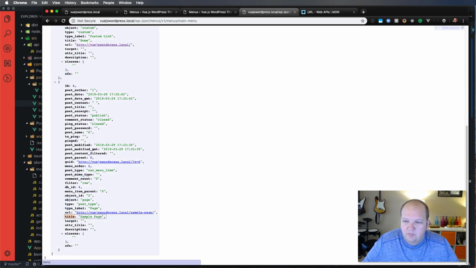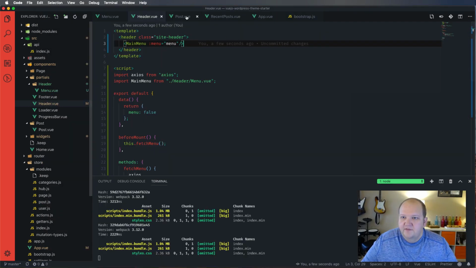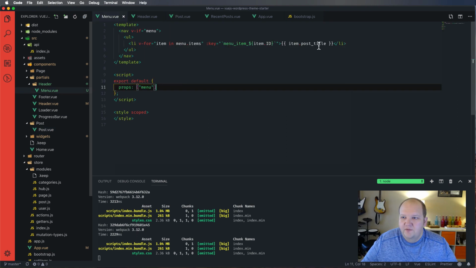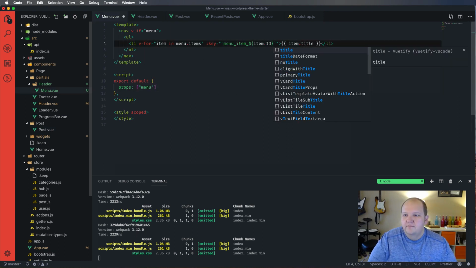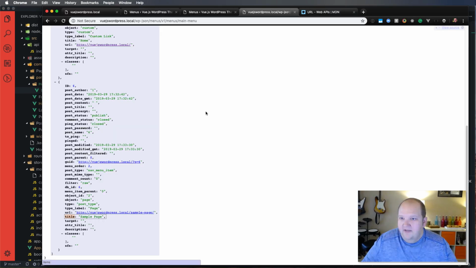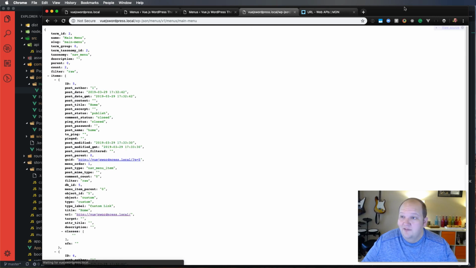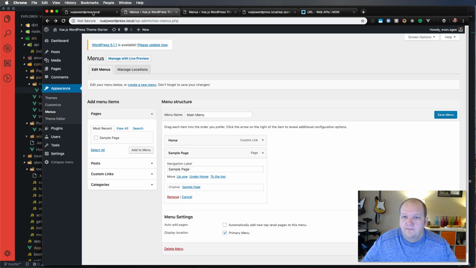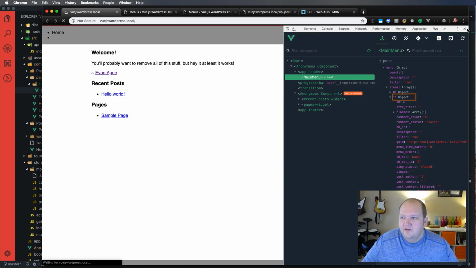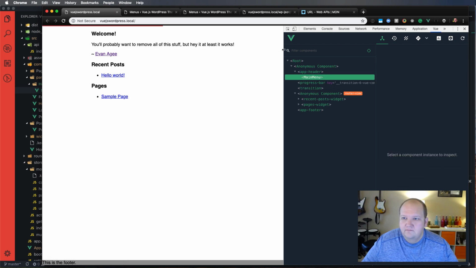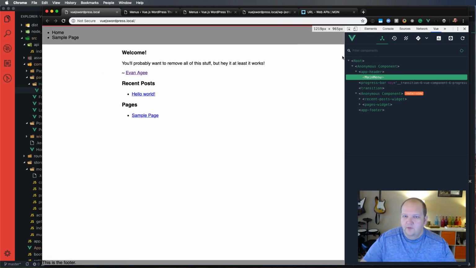Oh, here we go. Title property. Okay, cool. So let's update this to use that title. That makes sense because its post title will be the reference to the post that the menu item links to. That makes sense. You can tell I've only done this like once. Okay, cool. Let's make sure it loads good now. Cool. Great.